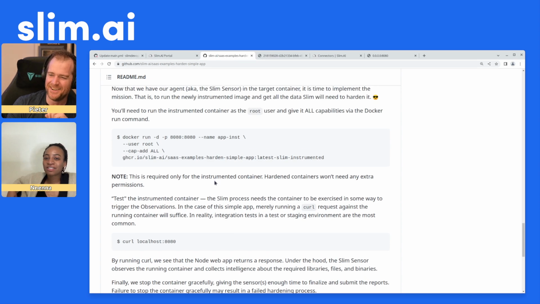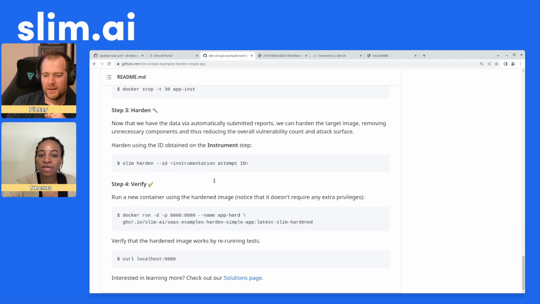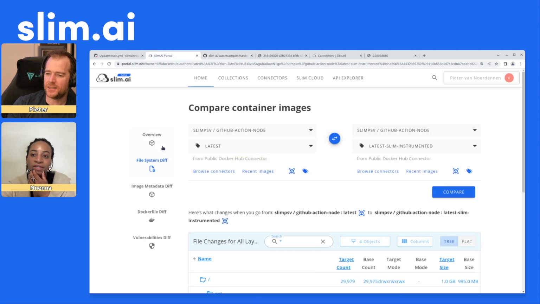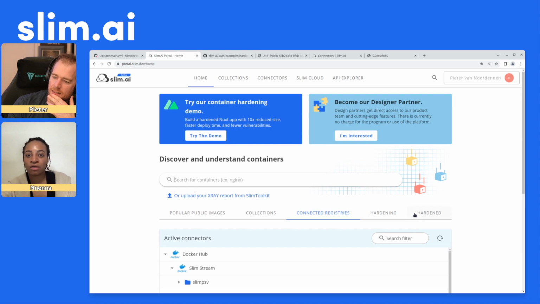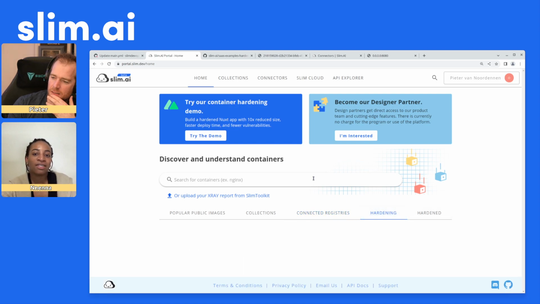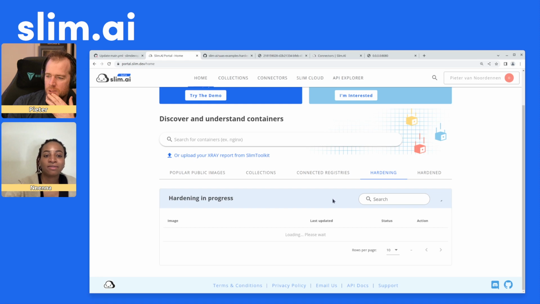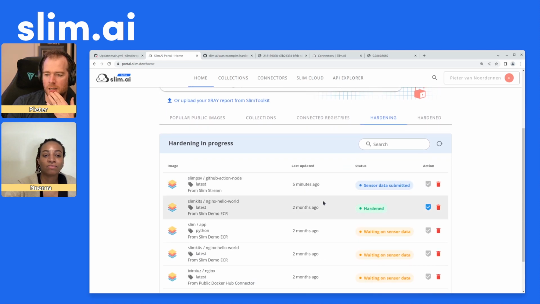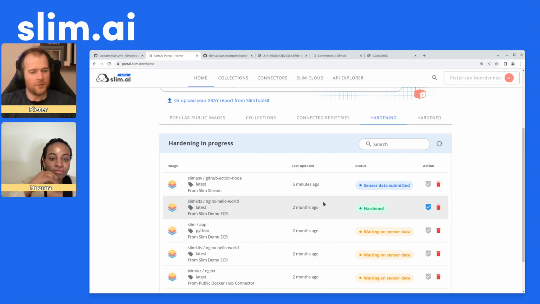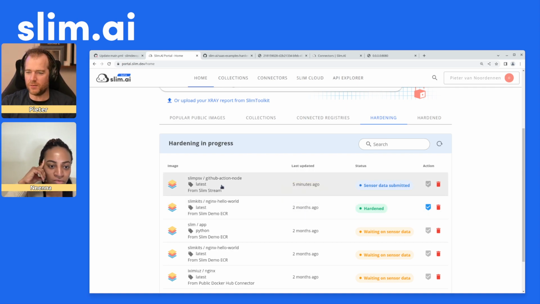I wonder if it's listed on the platform. Maybe I'm crazy, but I think I saw that in the connectors section. Oh, interesting thought. Let me see. We do have these two new tabs, which are hardening and hardened. Wow, what a helpful thing. Good job, good thinking, Nina.